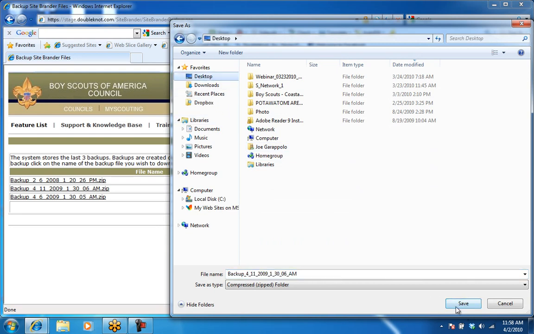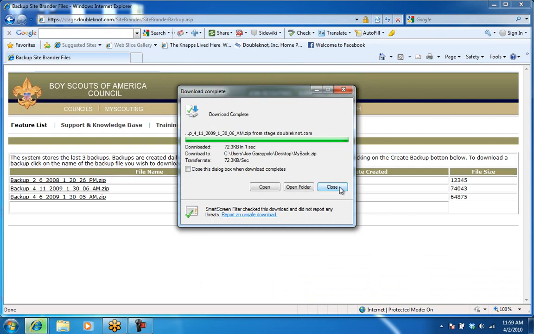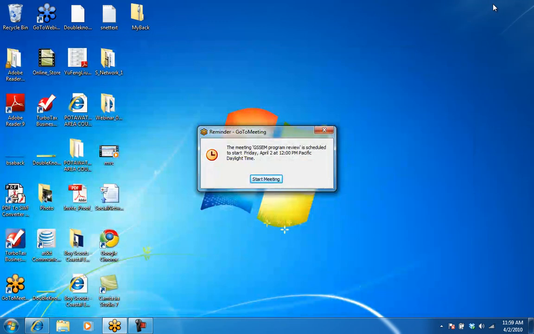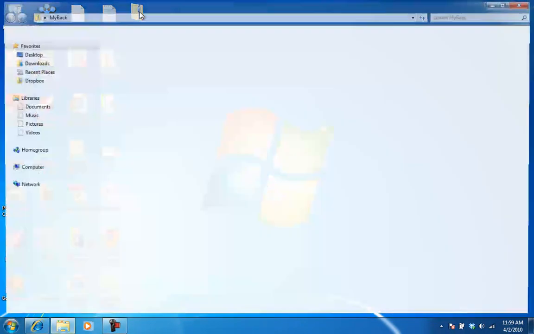Okay, and I'm just going to save my backup. I'll call it my backup. I can put a date on there, whatever I'd like to do, or use the default date. And I'm just going to hit save. And so the system saved a zip file called my backup on my desktop. So I'm just going to go out here and find my backup. Here it is. I'm going to click on that.